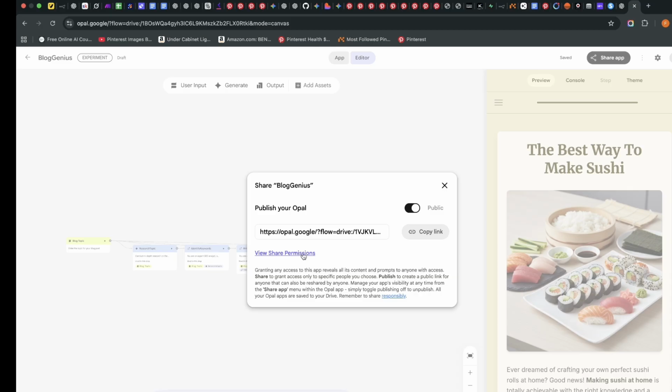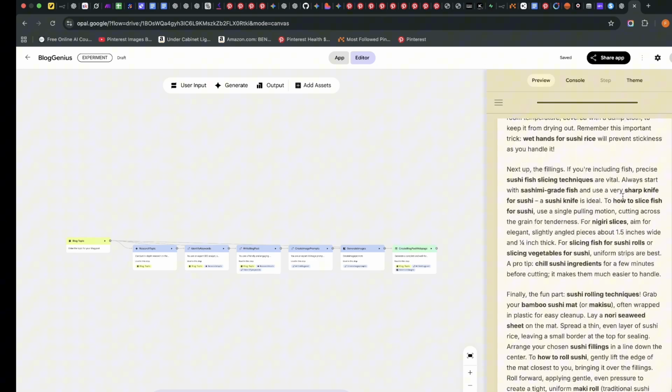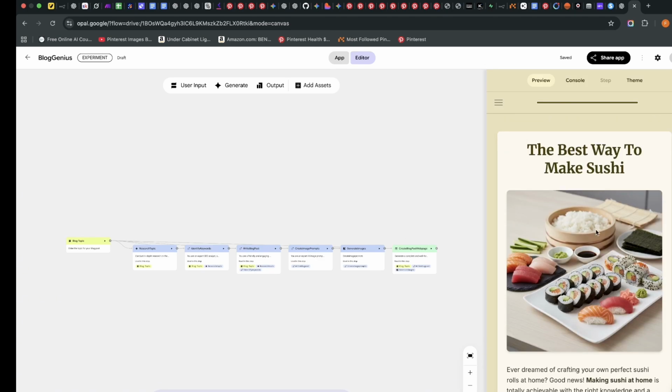I want to believe that in the nearest future, Google may give us the opportunity to make this a standalone app, which maybe you could post on App Store, Play Store, or wherever it is. But for now, you can just copy the link and you can share it with others. This is a very, very beautiful blog post.